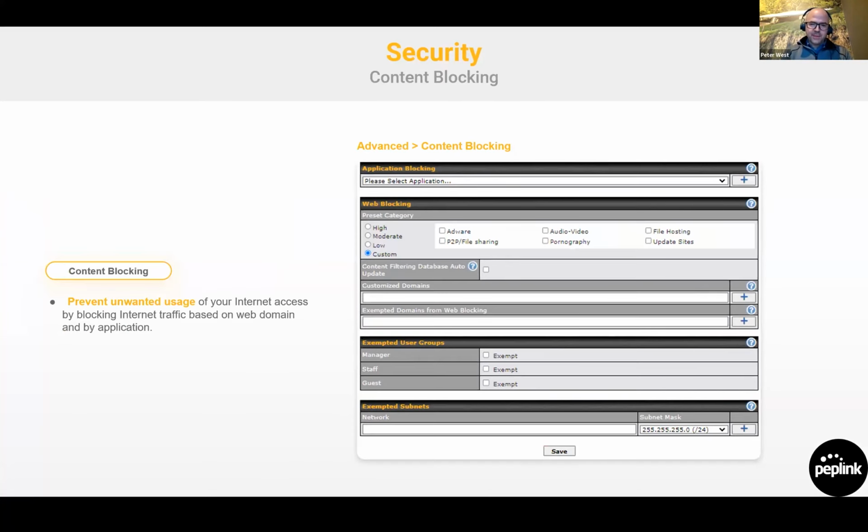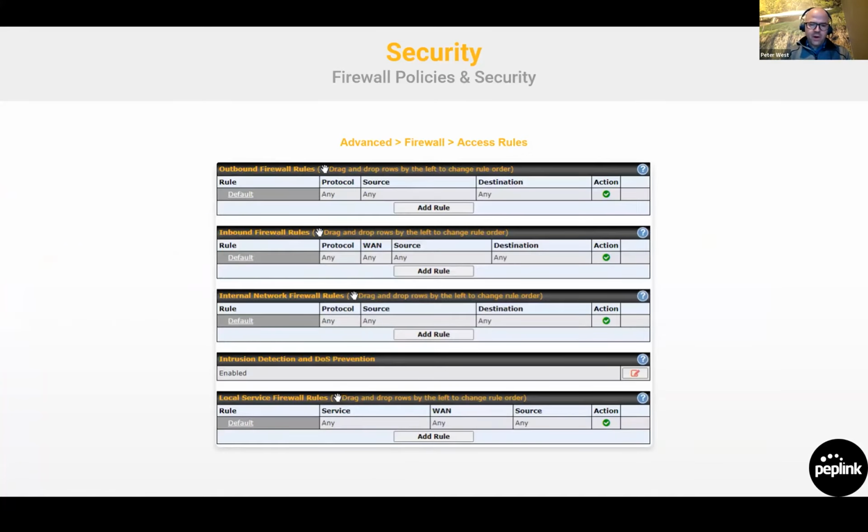I showed you content blocking already. I kind of skipped ahead on a few of those. I got excited, but we have content blocking, and once again, application and category-based blocking. Our firewall rules: inbound, outbound, and so outbound is anything from a LAN, VLAN, VPN user out of a WAN interface or SpeedFusion tunnel.